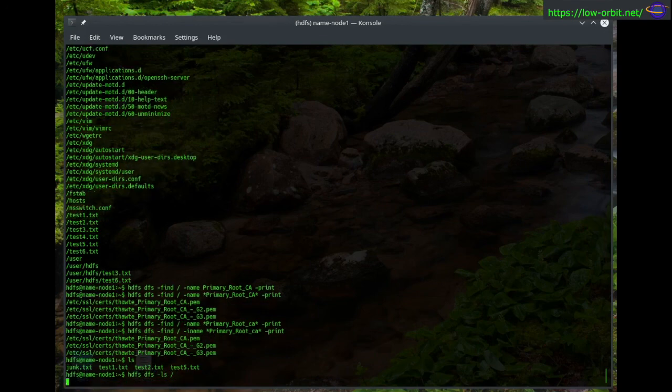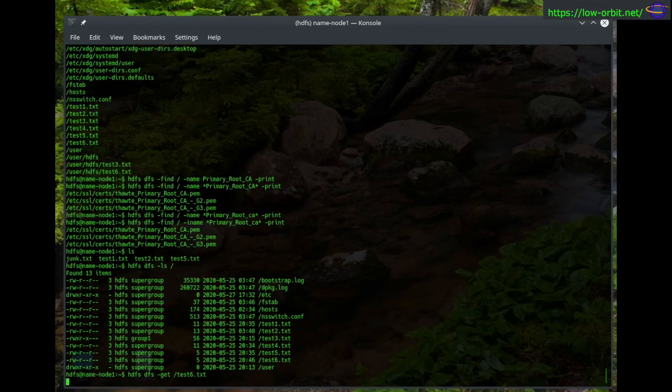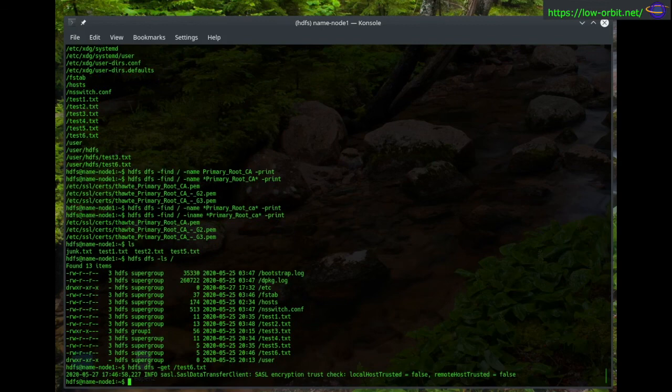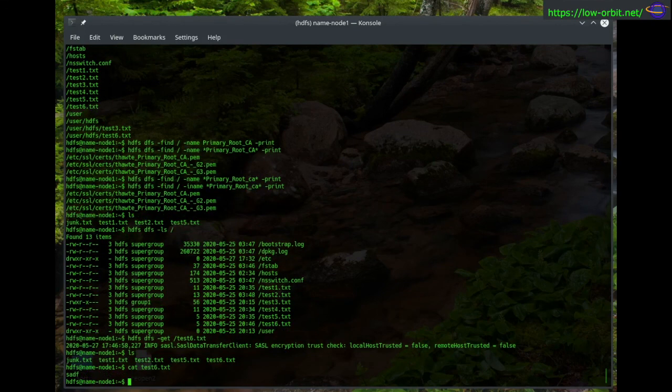So let's see what I have here. All right, so I don't have a test 6, so I can say get test 6. And there we go, there's test 6. Cat. And there we go. I was able to pull down the file and it still has its data in it. So that's the get command.